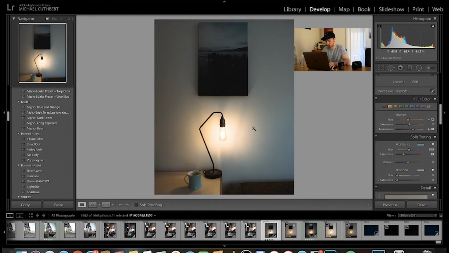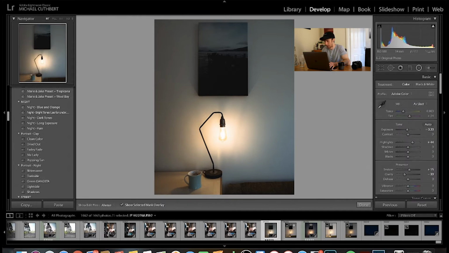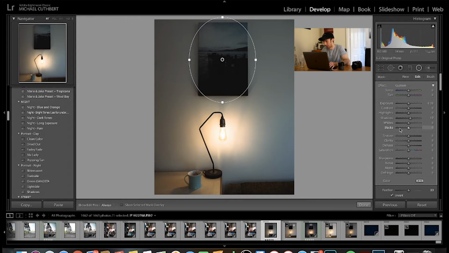That's just my style of editing. I like that. I'm going to add in a radial filter over this picture. So I inverted it, so everything is going to be affected inside, which is what I want because I want to make that picture a bit brighter. I'm just going to bring it up a bit. That, maybe some clarity, not too much though because it's going to start to get a bit grainy.